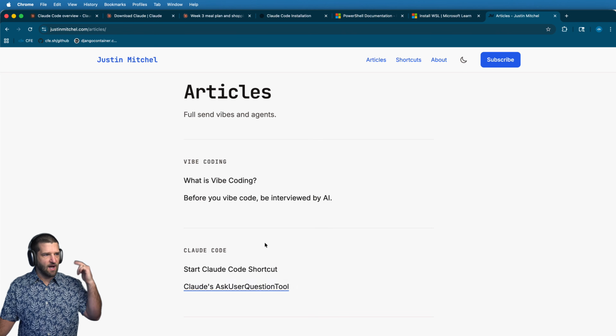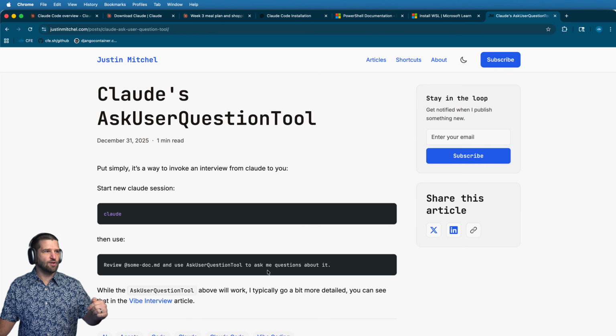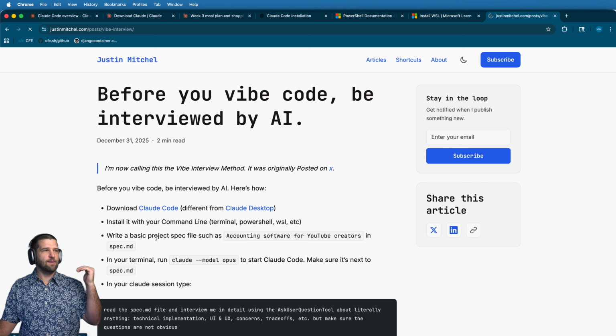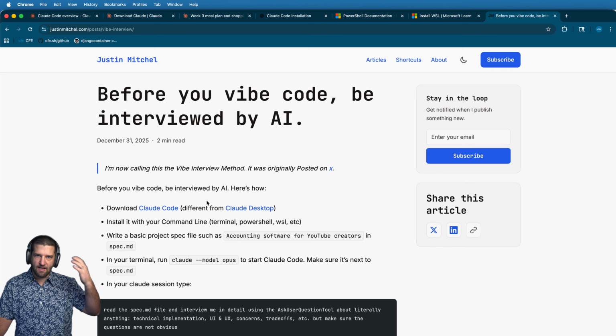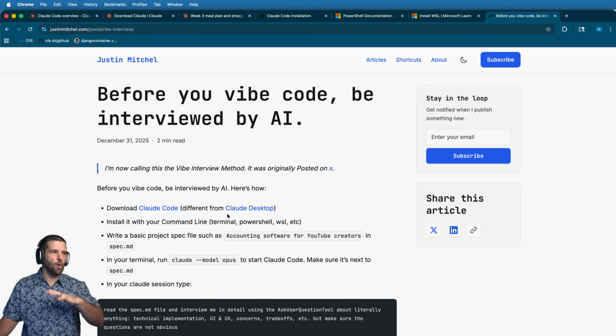But realistically, on the website, in the articles, you're going to want to take a look at the Ask User Question tool. This right here is so good. And then there's this vibe interview, so you can actually use it, and it will literally go one by one, asking you a bunch of questions about whatever it is that you're working on. It's super cool. I'm going to make a video for this soon too.